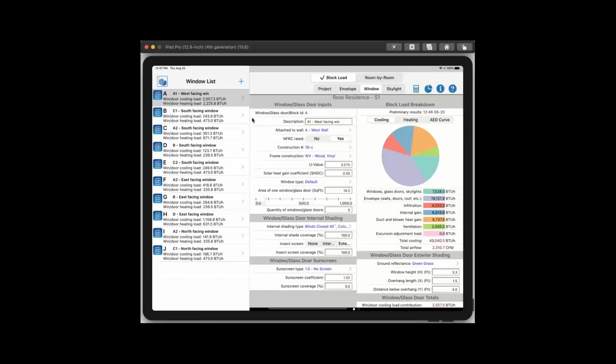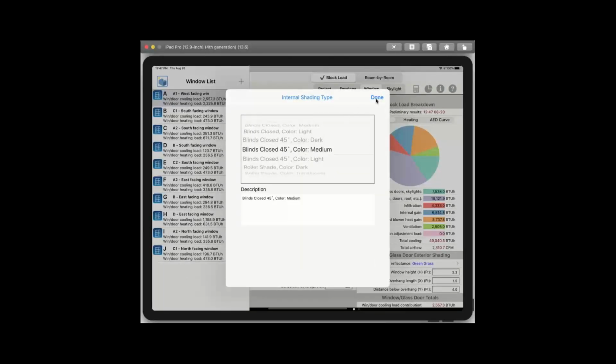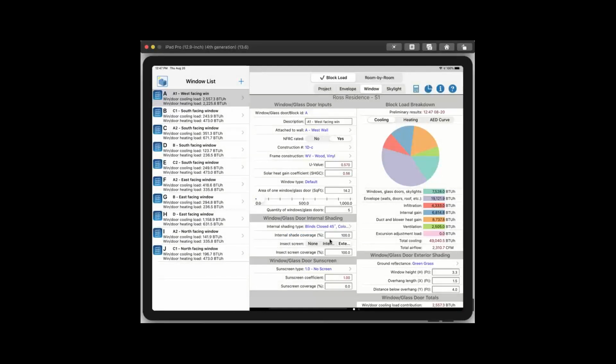Okay. All right, let's move on to shading. There are different types of shading. There's internal shading, which means your blinds, drapes, roller shades, etc. Just select the type that you have. And then you can select the percentage of the window that shading covers. Most of the time it's 100%. Do you have an insect screen, whether it's none, internal or external, and what percentage the insect screen covers. Here, sunscreen. You may not have a sunscreen, or you may have a light, dark, or darkest type screen. And then what's the sunscreen coefficient? It automatically calculates that, and the coverage. How much of the window does that sunscreen cover?